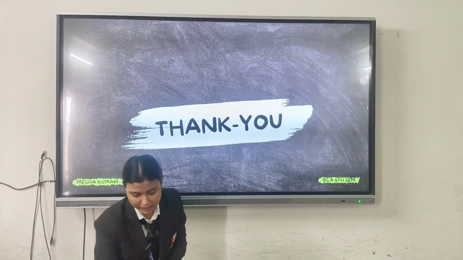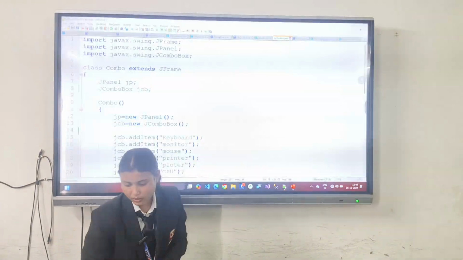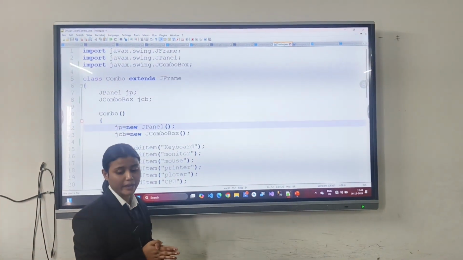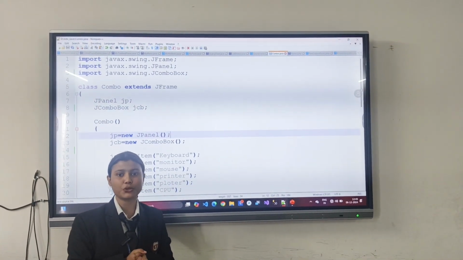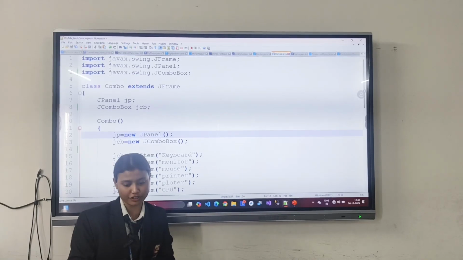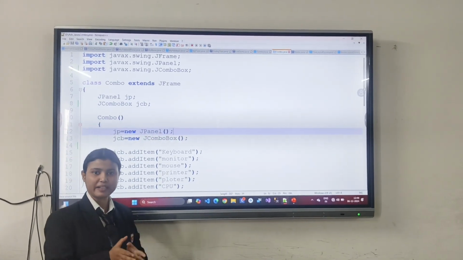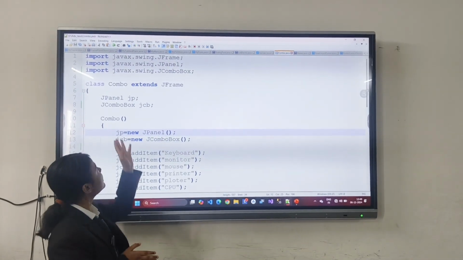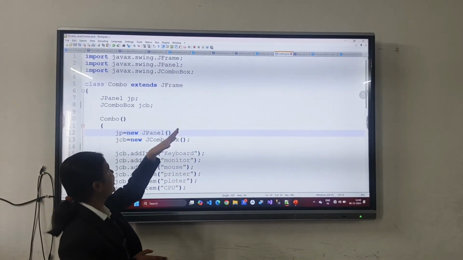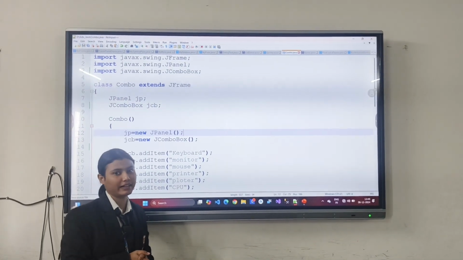Now I am going to explain the code of JComboBox. Firstly, I import JFrame. We know that JFrame is a window that is used to place other components of an application. Second, I import JPanel. JPanel is an intermediate component that is used to place other components within the window. And third, I import JComboBox. It allows the user to select only one item from the predefined list.